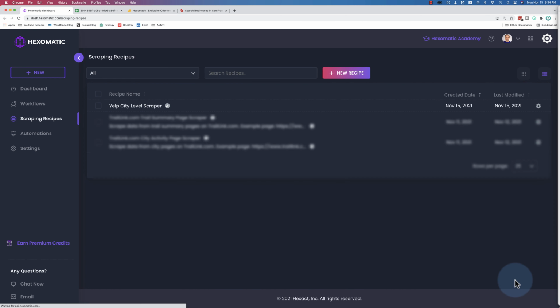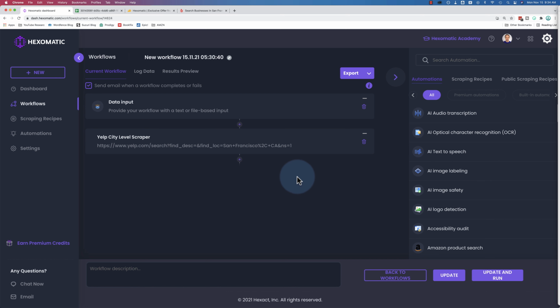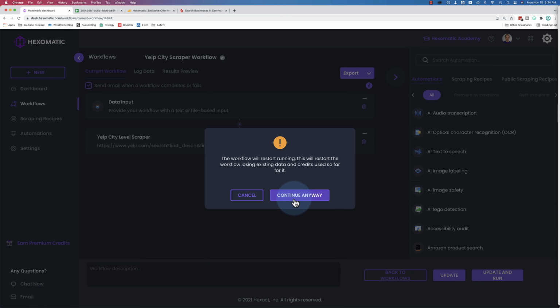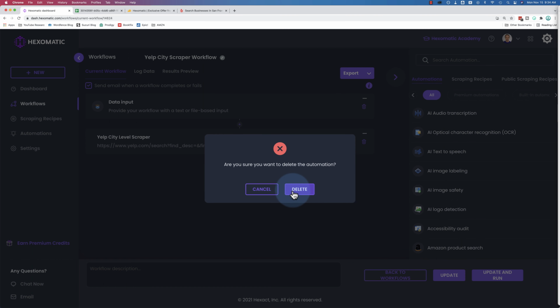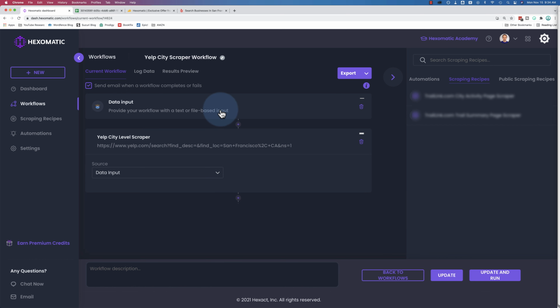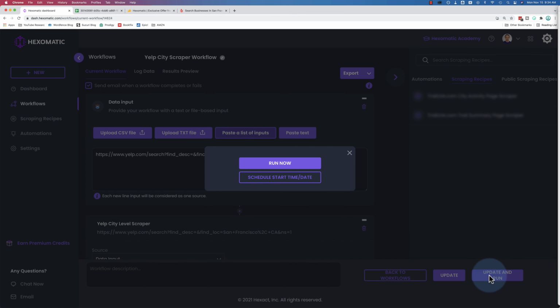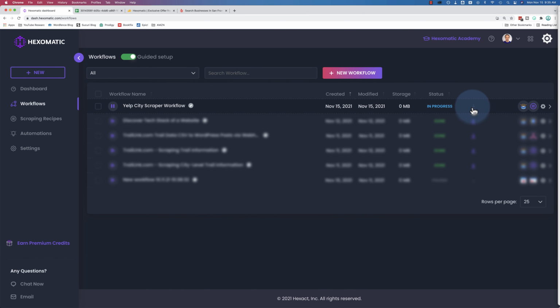I'll save that again. And now we can go back to our workflow. This one right here. Didn't save the name for whatever reason. Maybe I didn't even name it. Yep, city scraper workflow, I guess. Update and run. And now that we updated our scraper, hold on, it's not going to work. I've tried this many times. You have to delete the scraper from here and then re-add it. Otherwise, it's not going to do what you think it will. Make sure we have our data input here, that same URL. Okay, good. Update and run. Run now. Continue. Basically, it was a warning that whatever was saved here under the download is going to be erased now. That's fine. It's all done.